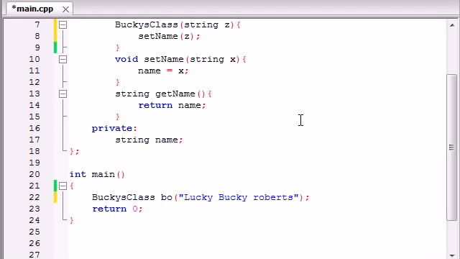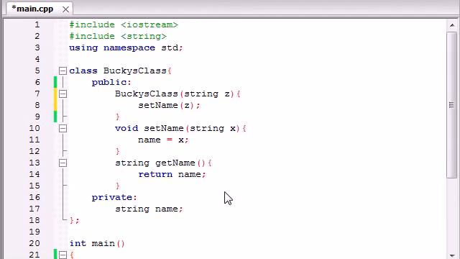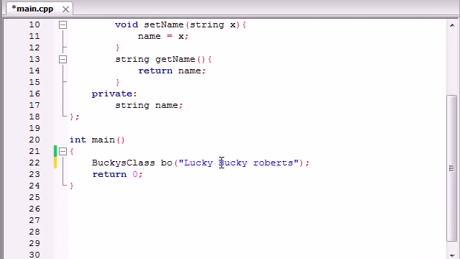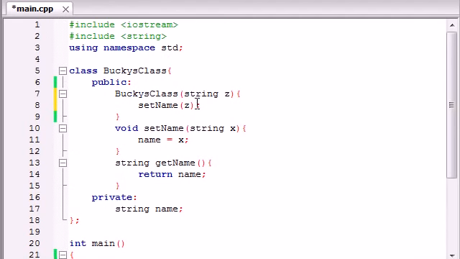And now, what's going to happen is this. As soon as we create this object, it's going to call a constructor with a parameter Lucky Bucky Roberts. So it's going to go up, see if it has a constructor. Oh, I do. And as my parameter, I need a string. And for a string, we gave it Lucky Bucky Roberts. So anytime it saw Z, it plugged in Lucky Bucky Roberts.